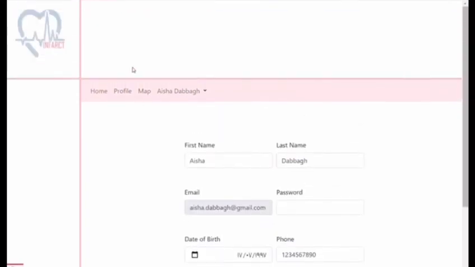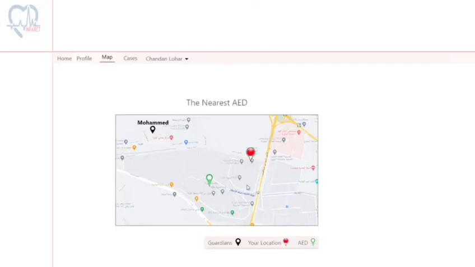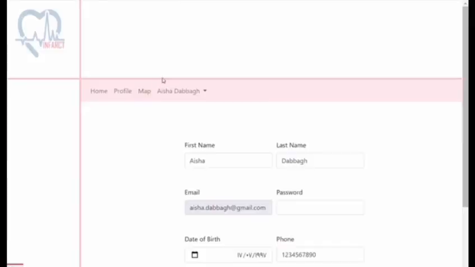The patient can see his map. The patient can see his own location, the guardian's location, and the AED. And finally, log out.